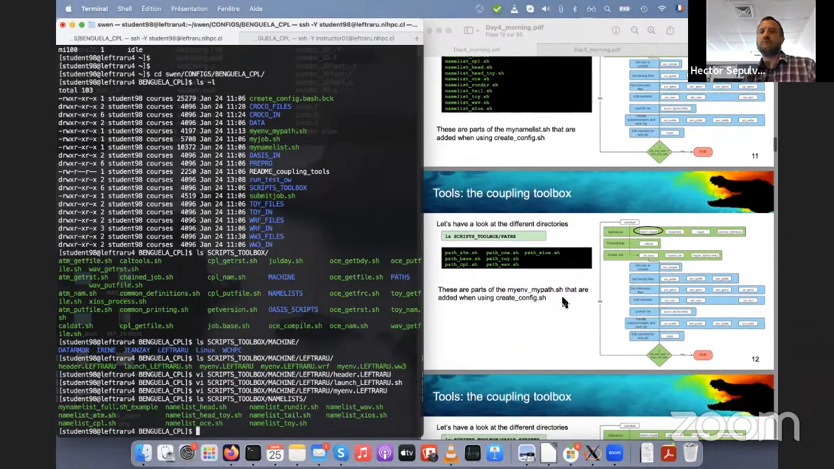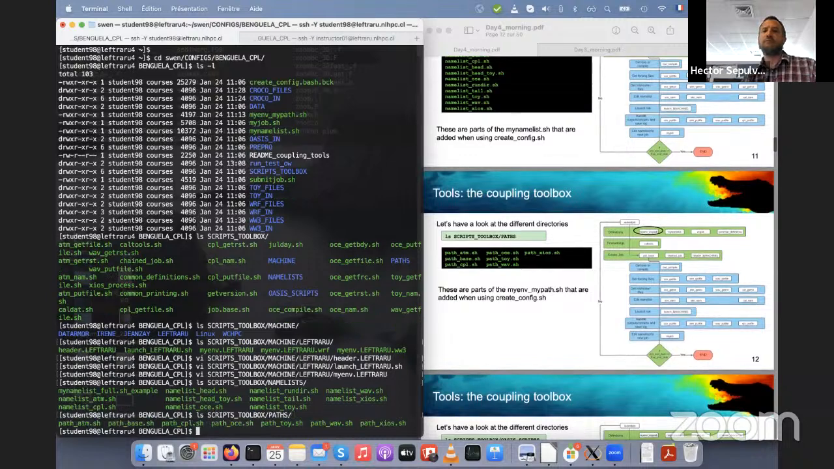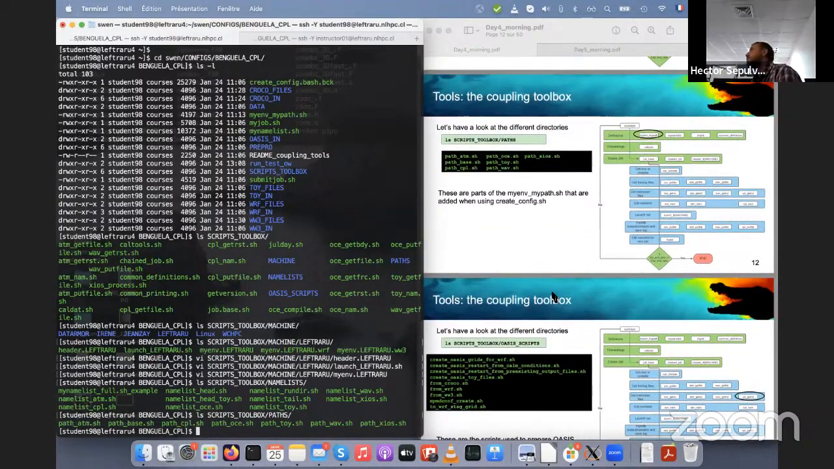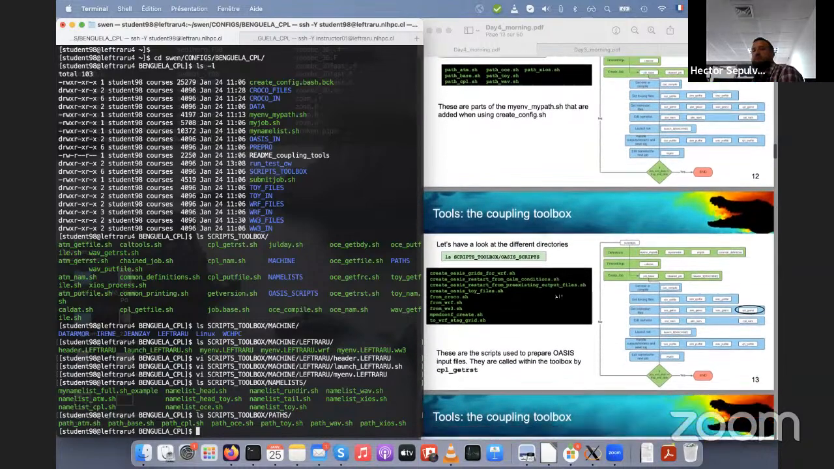So basically, there is also a directory that is named path, and there are also scripts that will change the path to the right executables and stuff like that. So it's typically all these other scripts that are called by my path or my namelist or my job to build the full thing.